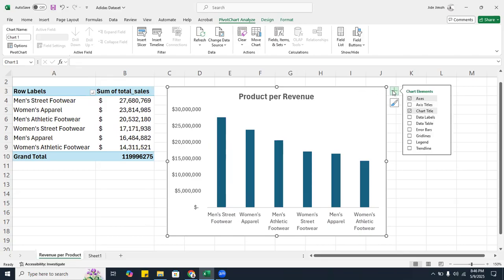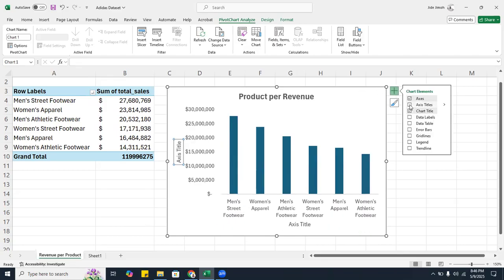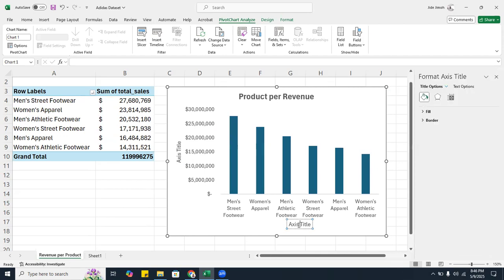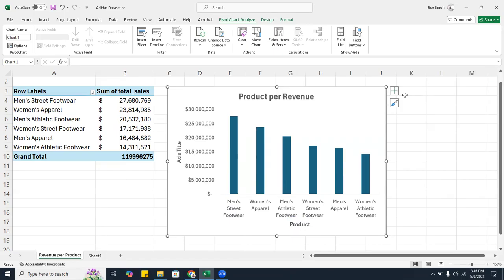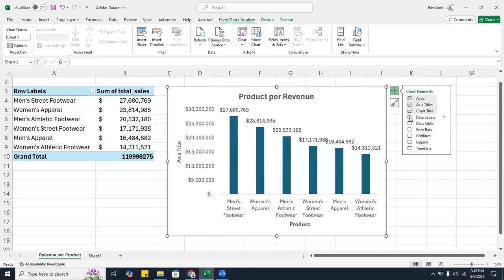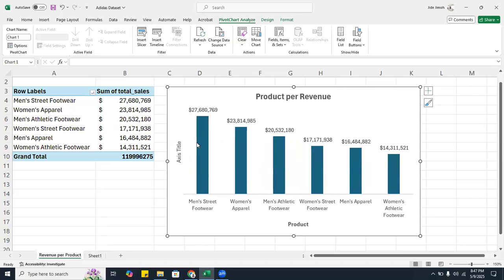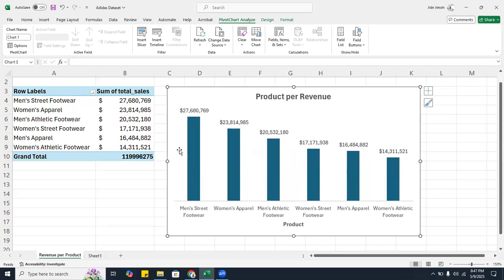So I can decide to introduce my axis title. Remember, I talked about axis title last week when we were talking about chart elements. The axis title is very compulsory to put so that people will understand your chart better. So in this axis, I'm going to name it products, make it a little bit bold. I'm going to introduce my data labels for each of the charts, and I'm going to get rid of these other axes because I actually don't need them since I have data labels already.